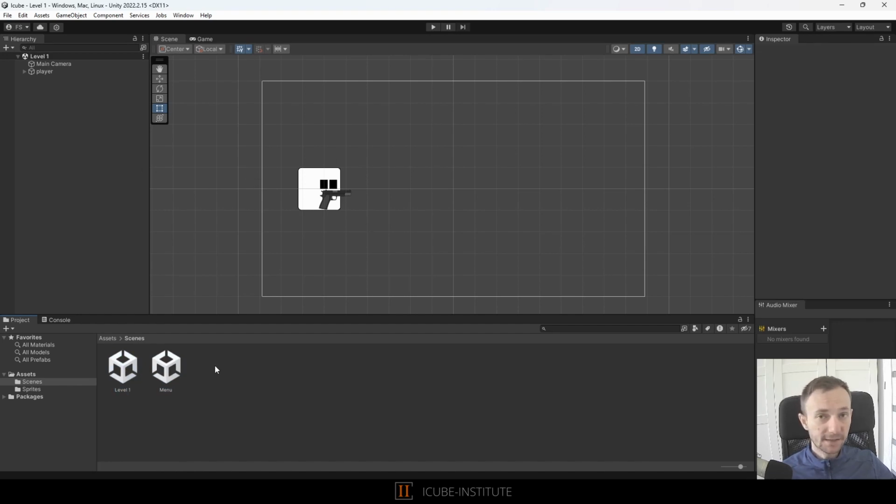Of course, later on we will switch between the scenes inside the code, but now I just wanted to show you that we can create more of them, and actually everything that you can see in here is saved within this scene file.